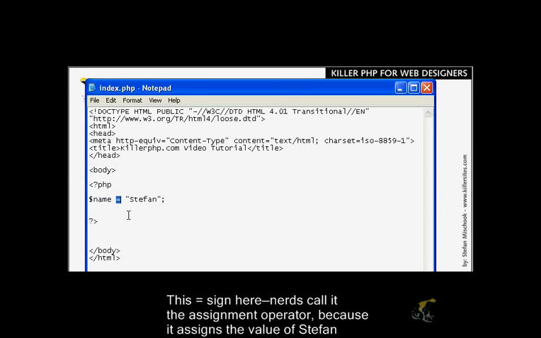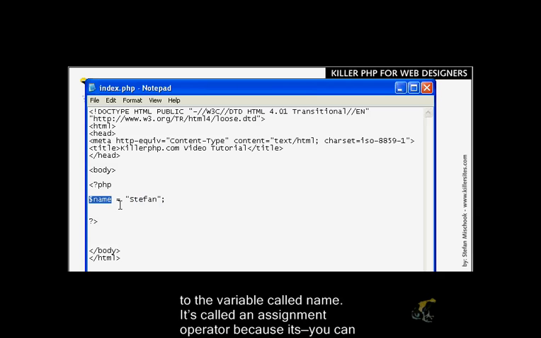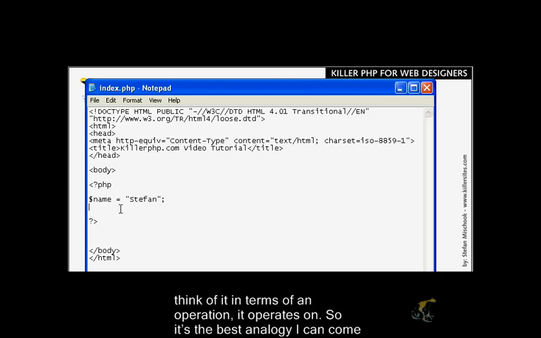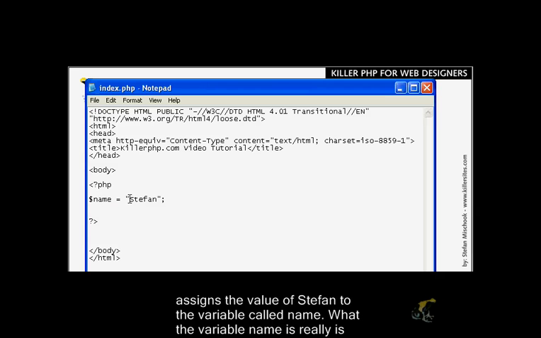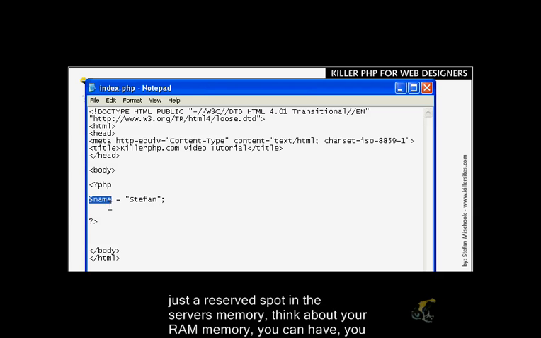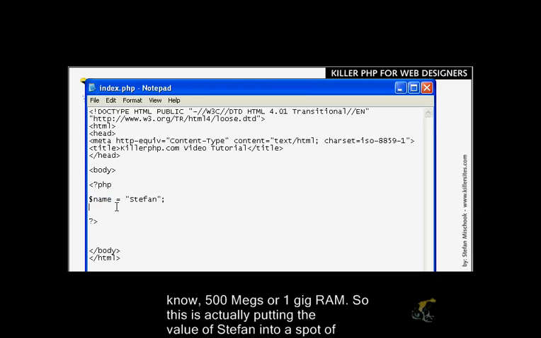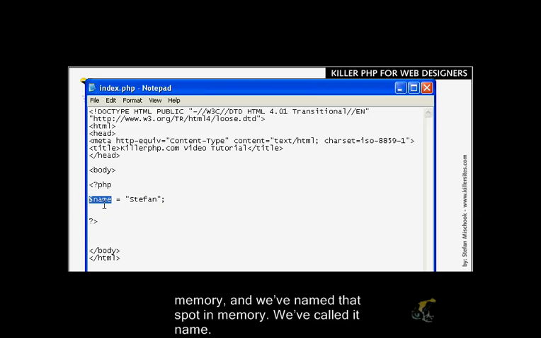This equal sign here, nerds call this the assignment operator because it assigns the value of Stefan to the variable called name. It's called an assignment operator because you can think of it in terms of an operation. It operates on. It's the best analogy I can come up with. Anyhow, this is the assignment operator, and it assigns the value of Stefan to the variable called name. The variable name is just a reserved spot in the server's memory. Think about your RAM memory. You can have 500 megs of RAM, 1 gig of RAM. So this is actually putting the value of Stefan into a spot in memory, and we've named that spot in memory name.